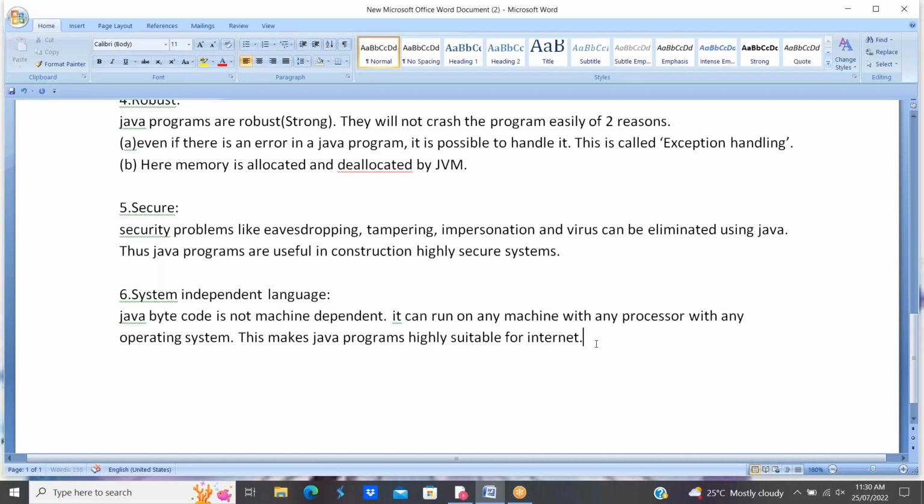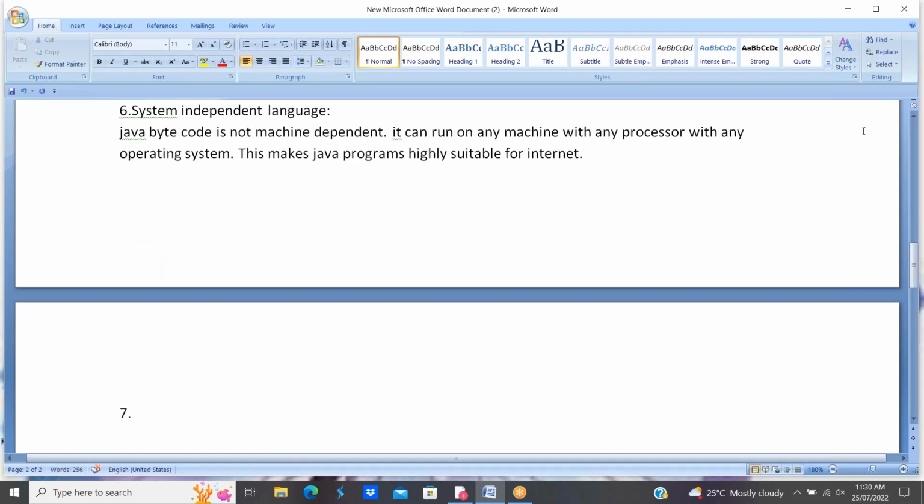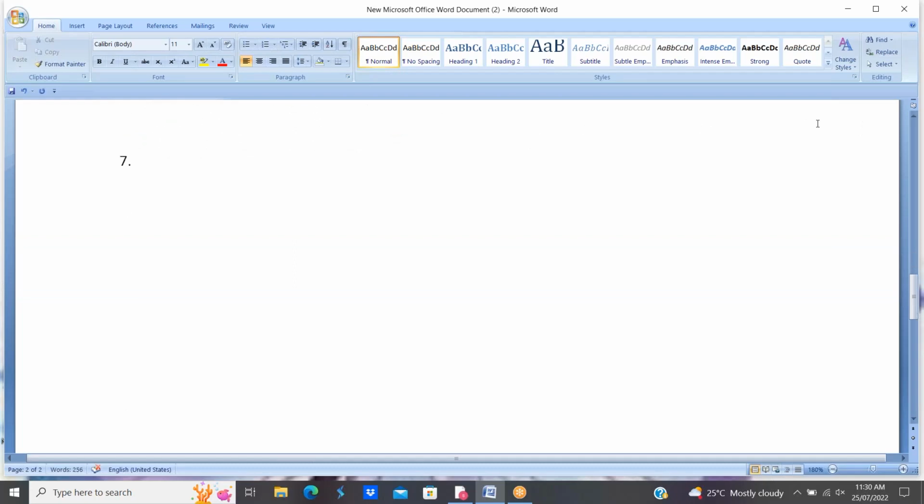So this is nothing but what we are calling an system independent language. So the seventh feature, what is the seventh feature we are having? Portable. The seventh feature is nothing but portable. Portable means yielding the same results on all machines. On all machines is called portability.